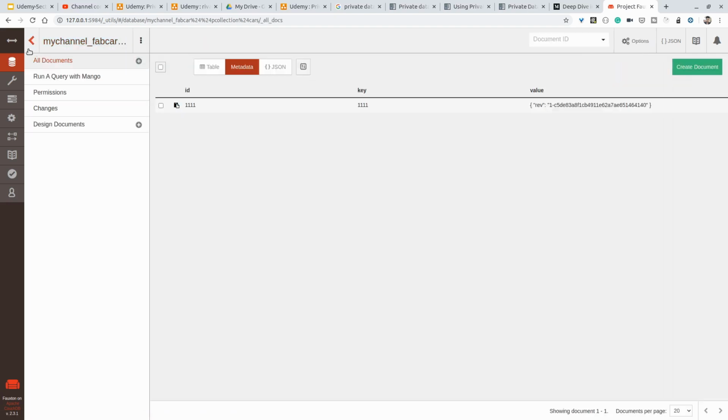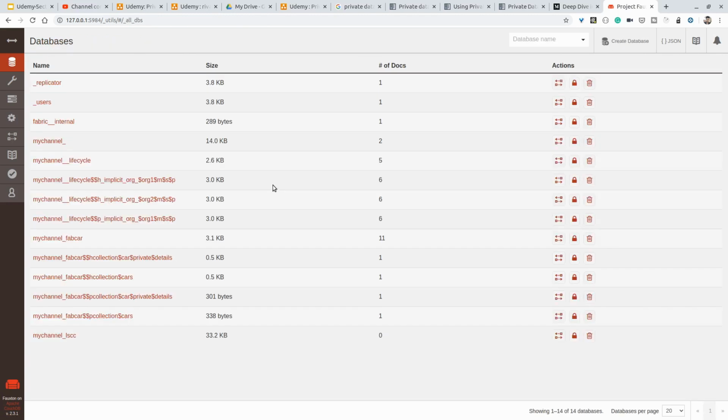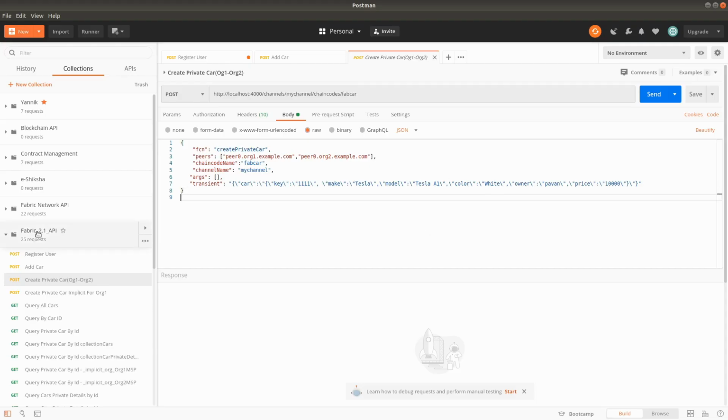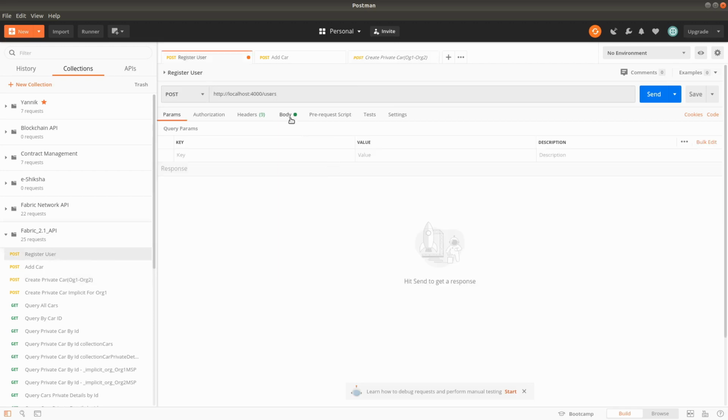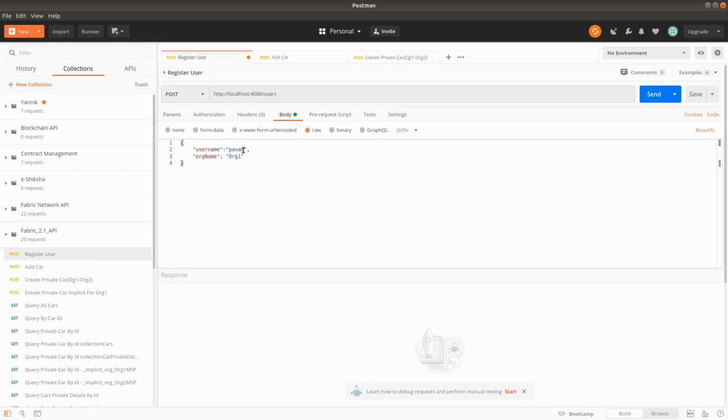Let's do one thing. We will invoke one transaction from Postman and I will show you. We will create a separate key value pair and we will compare between two different CouchDB instances, for the different peers, organization 1 and organization 2. Let's invoke now. First of all we have to register the user. For organization 1 I am registering pavan as a user.